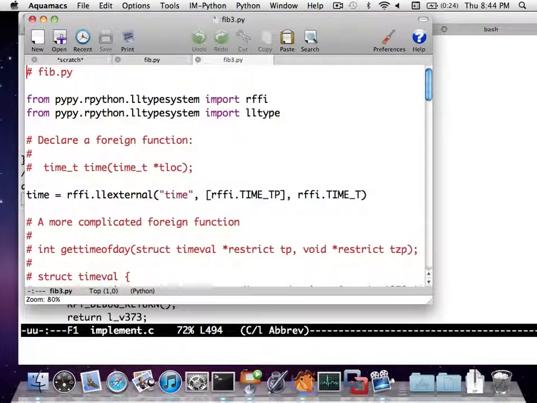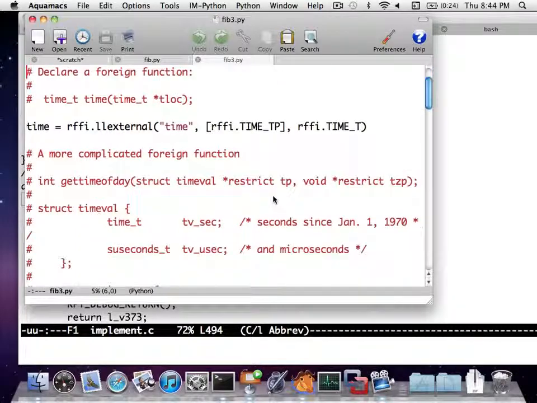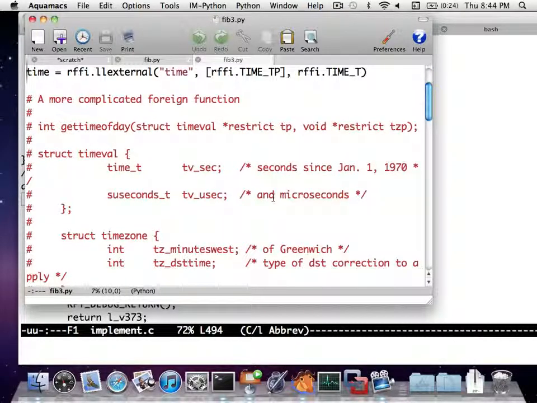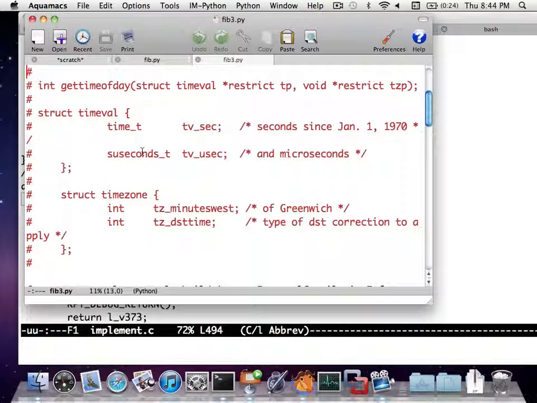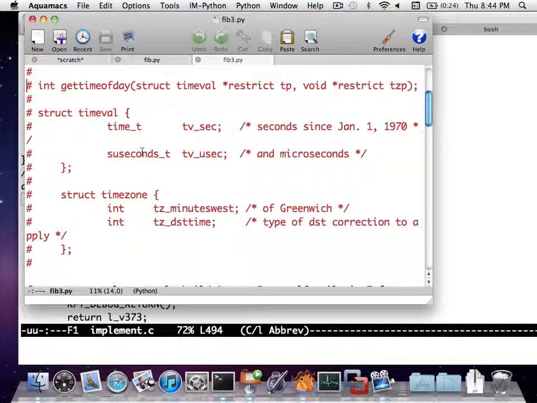What I'm doing here is the same Fibonacci program, but I'm having it interface with the C gettimeofday function, which is actually a relatively complicated C function. I picked this on purpose. It's a C function that takes two C data structures, which are shown in the comments here. So this is some really low-level code, and I'm going to have RPython call that and show you what that looks like.